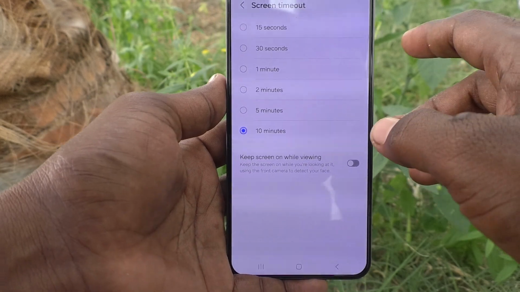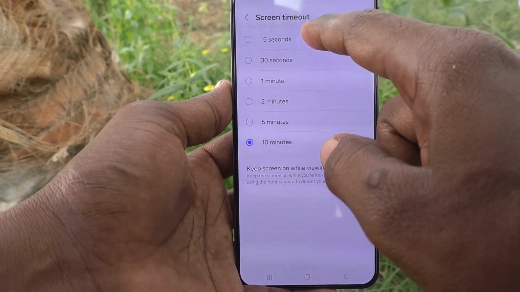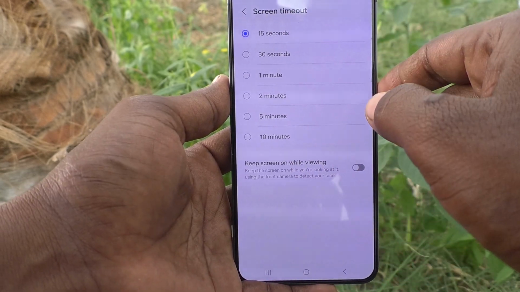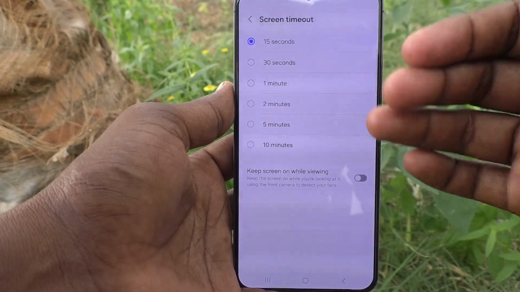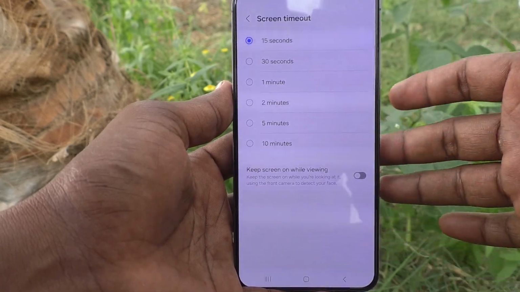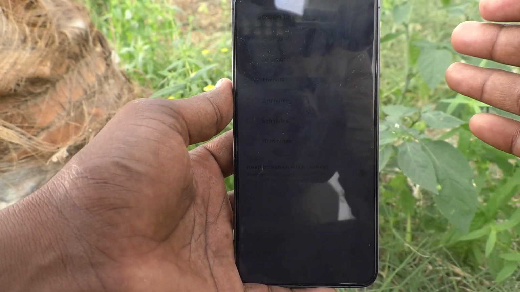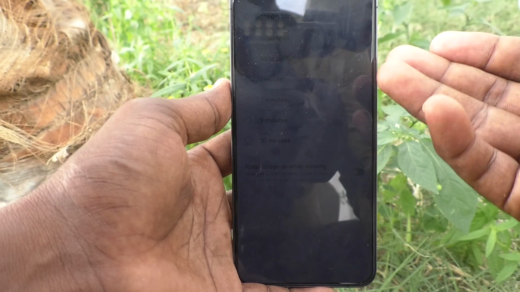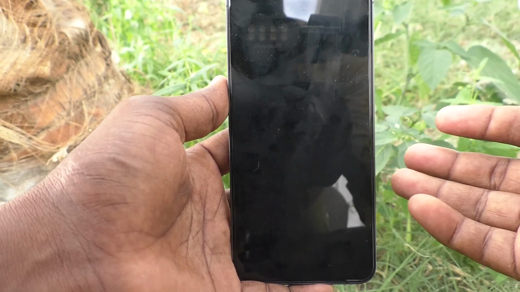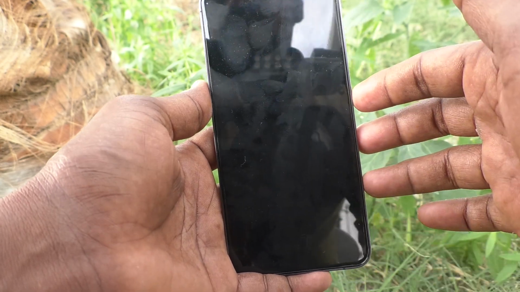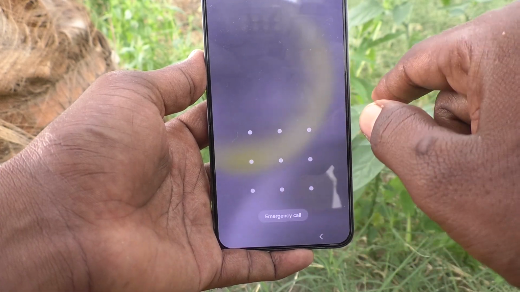If you would like to minimize the screen timeout, that is, reduce screen timeout, select the first option. Only one reduction is available, from 30 seconds to 15 seconds. So after 15 seconds of inactivity of my phone, the screen will be timed out, and it will be locked in case you have activated your pattern lock. So here, see, it is timed out.